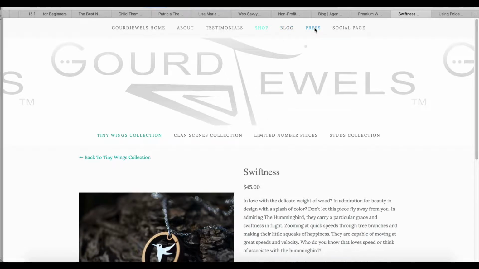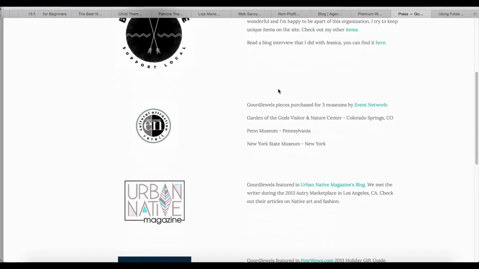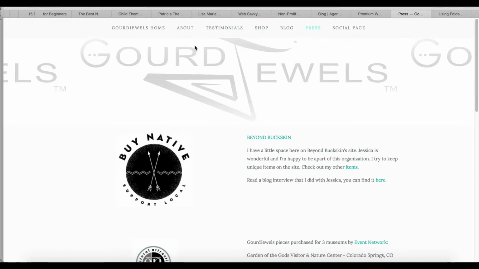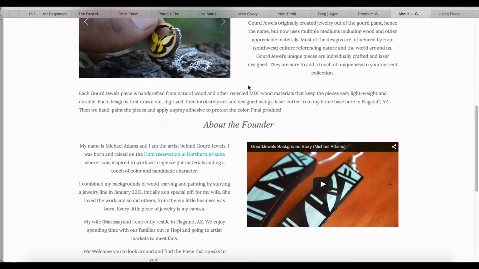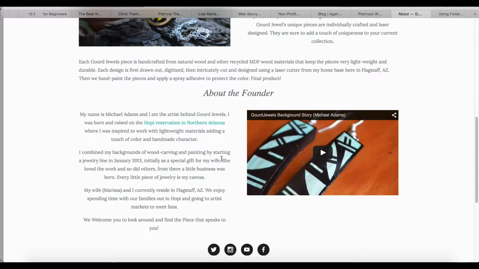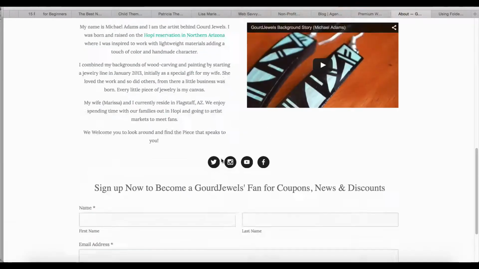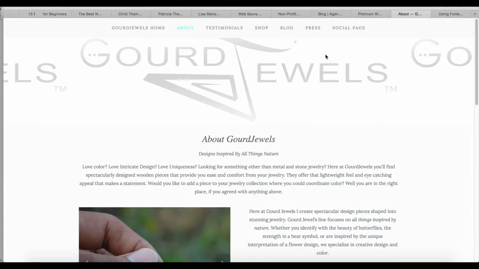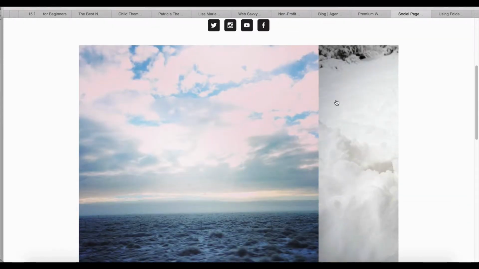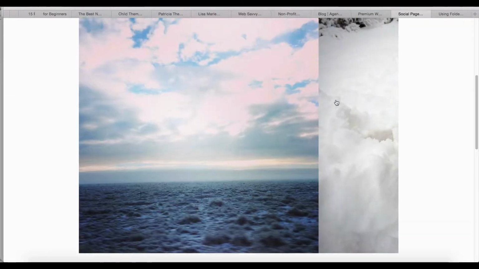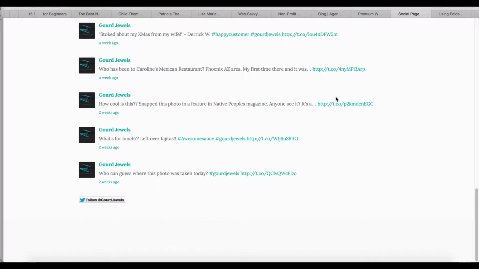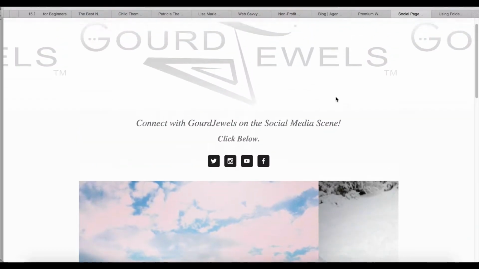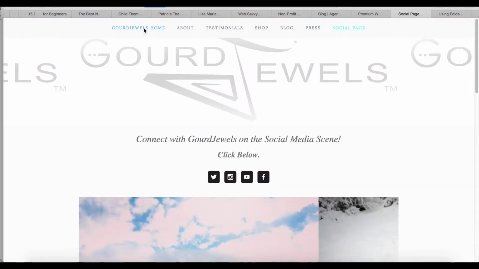Easily go up to my navigation menus, click around, navigate around. My about section tells you a little bit what I did. Put a little video on here to give you a little more personal look. And this is the basis of my website. Right here I connected my Instagram photos and Twitter page to show what's going on with my recent updates, and going back to the Gourd Jules home.